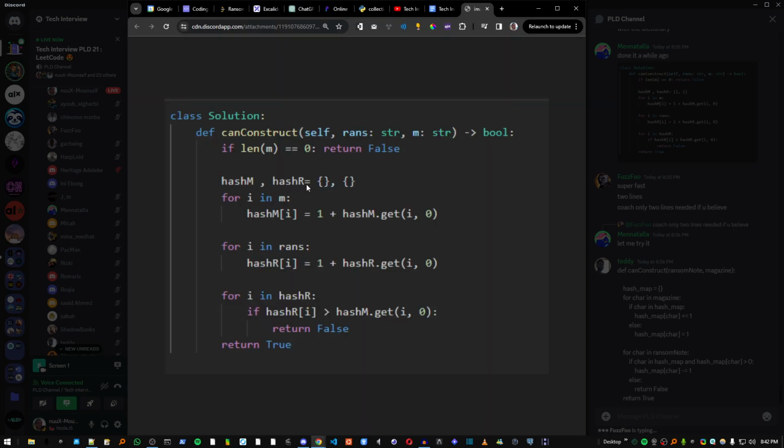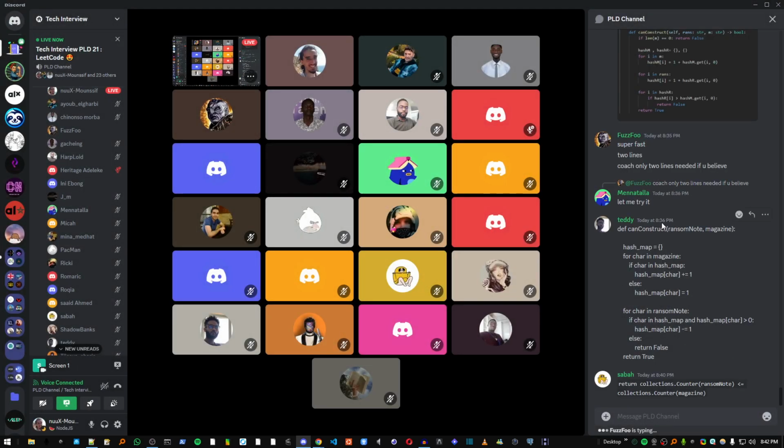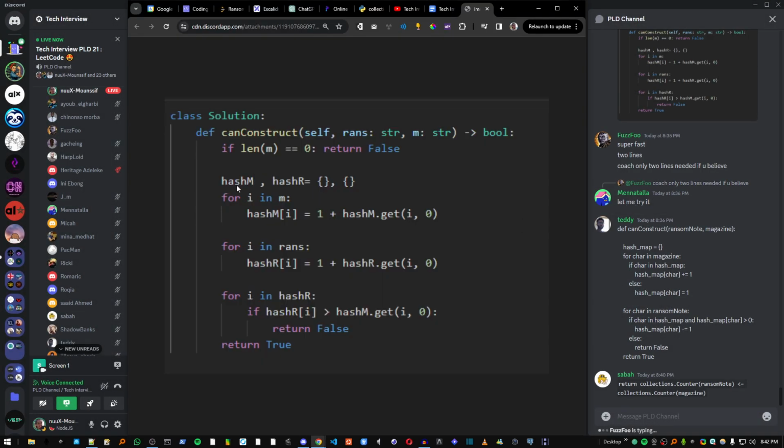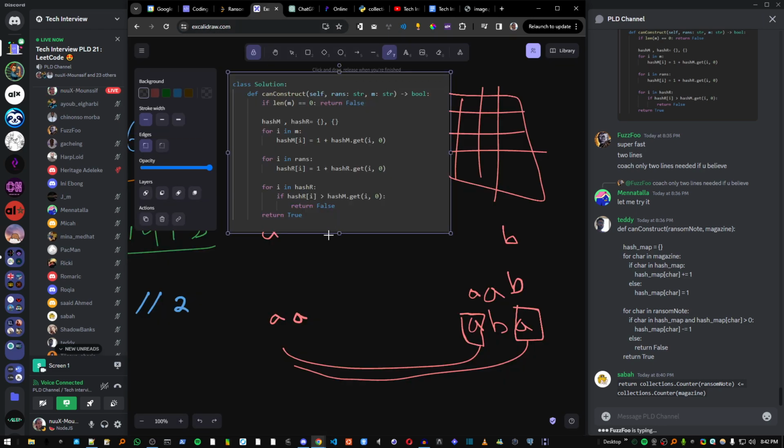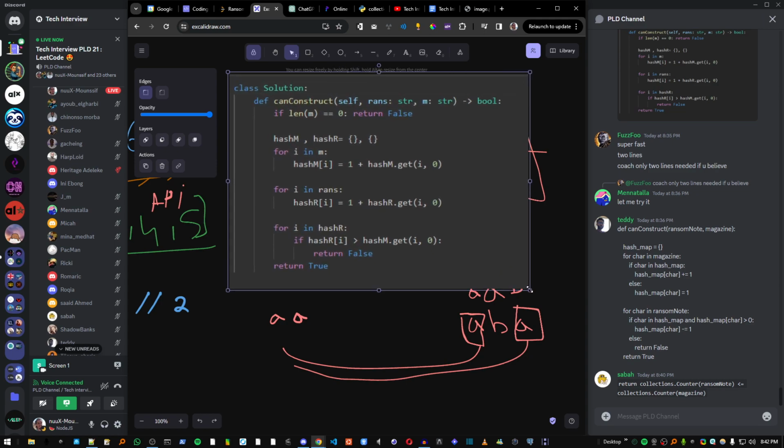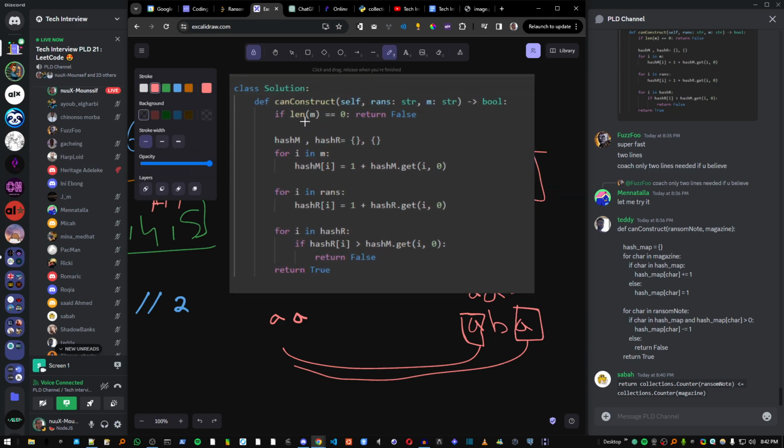So hash. So we have hash. Okay, let's take it here so we can understand. We check if the length is 0. Why does the length 0 check? Because the magazine is empty. Oh, so we return false. Okay, that's smart.